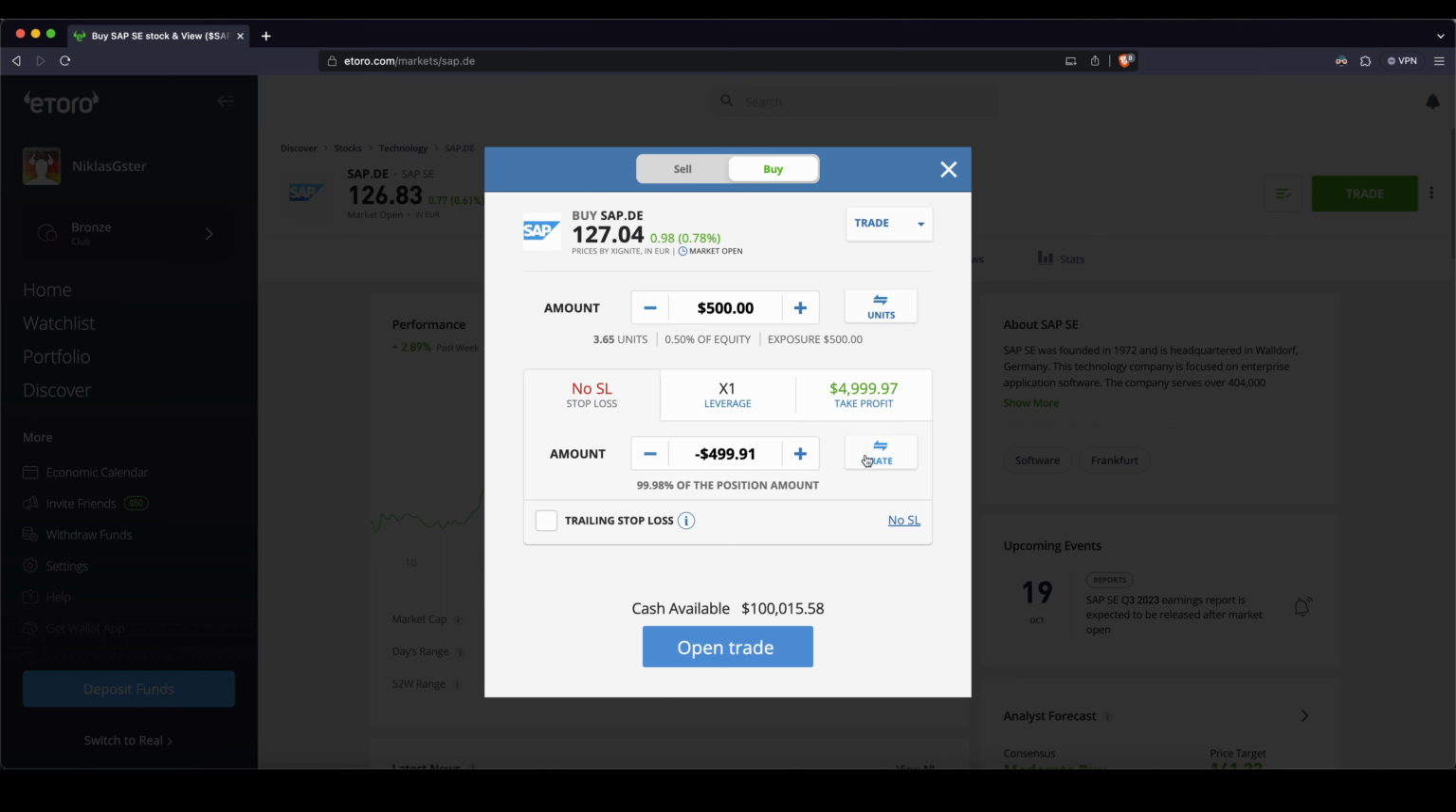For example, if you click right here on amount, you can say, all right, if the price goes down, I only want to have a maximum of $50 of a loss. It automatically calculates the price right here for you. And it also tells you, okay, that's 9.8% of your position amount right here.